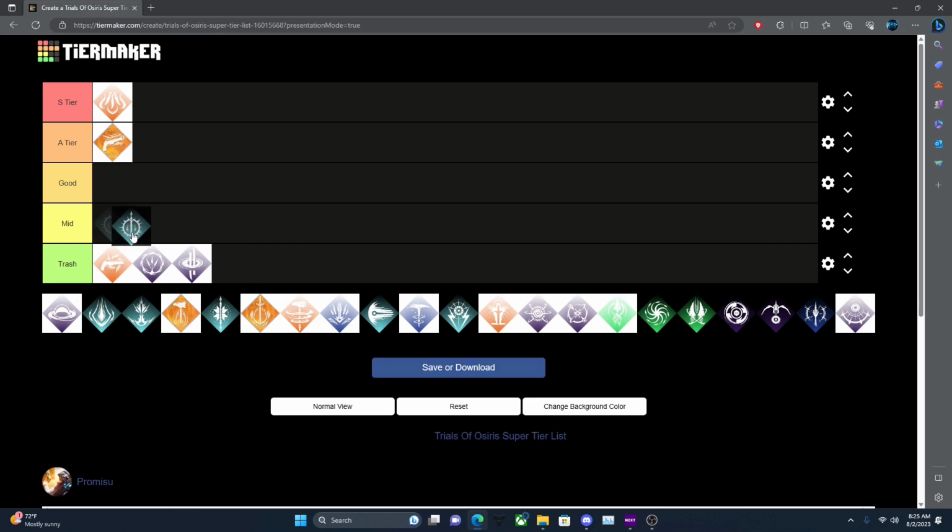Gathering Storm. For some reason, I did some playtesting with this, and it destroys a bubble and also kills the players inside the bubble. But then I did more test runs, and it wasn't doing that consistently. So I don't exactly know where to put this. Because it's not really trash, but I would say it's mid.